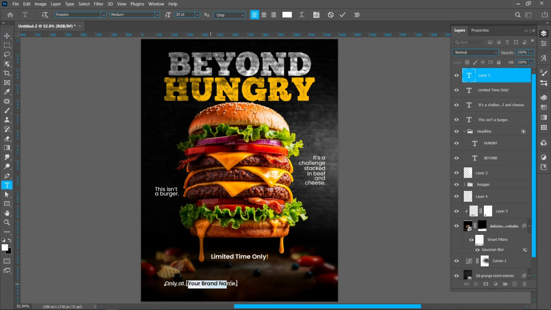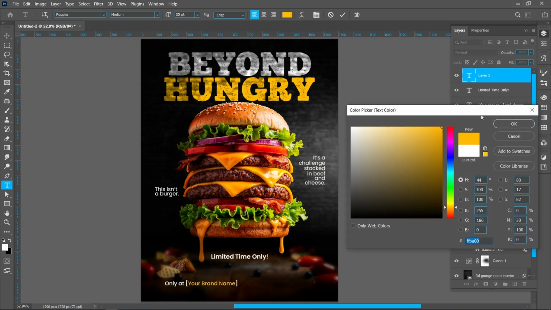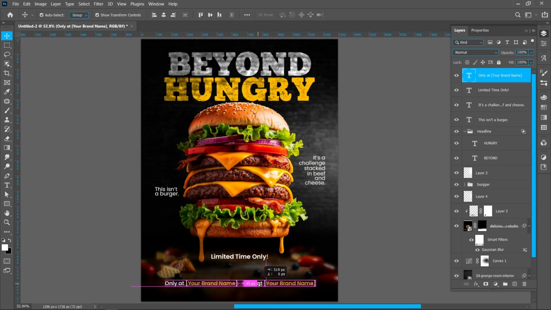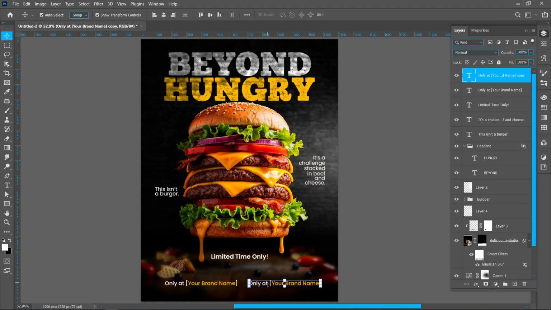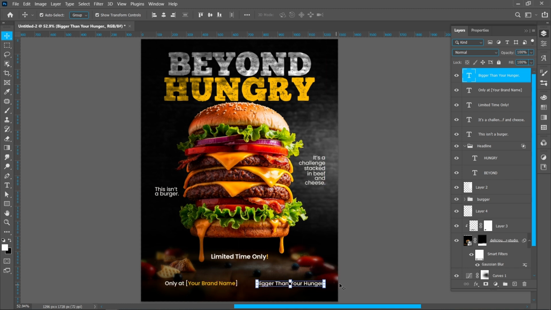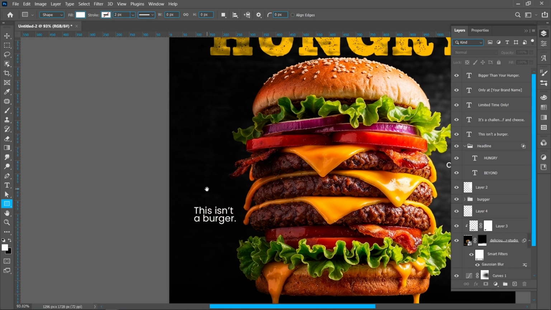You can place your brand name or logo here. Now create duplicate. Now follow the same process and align all the text.